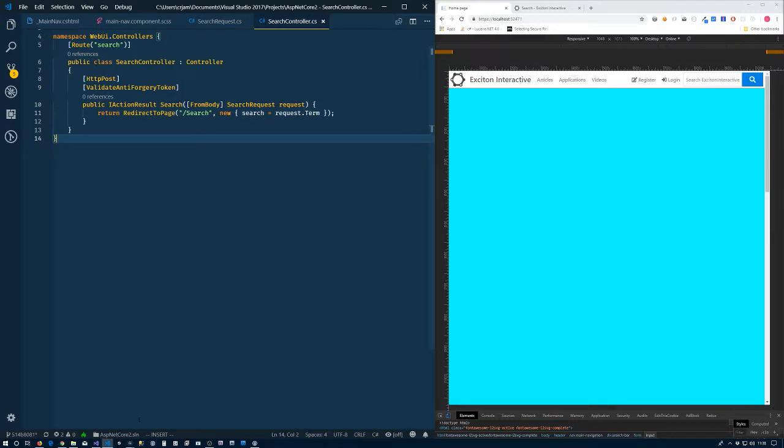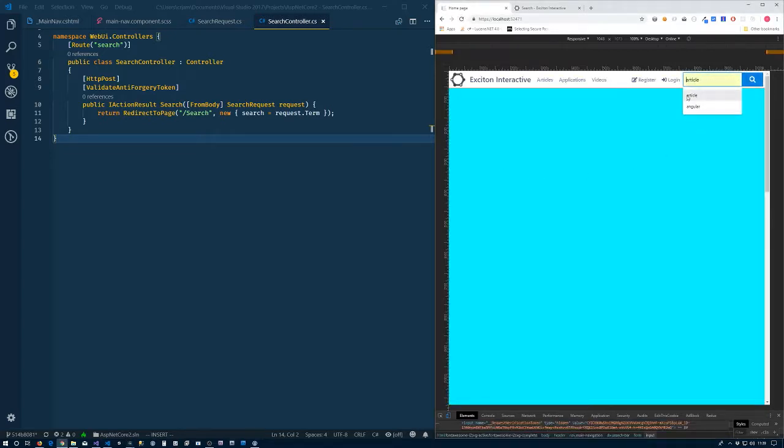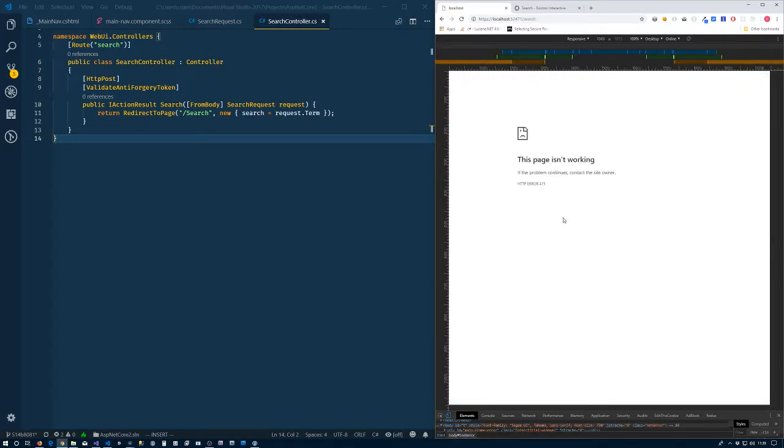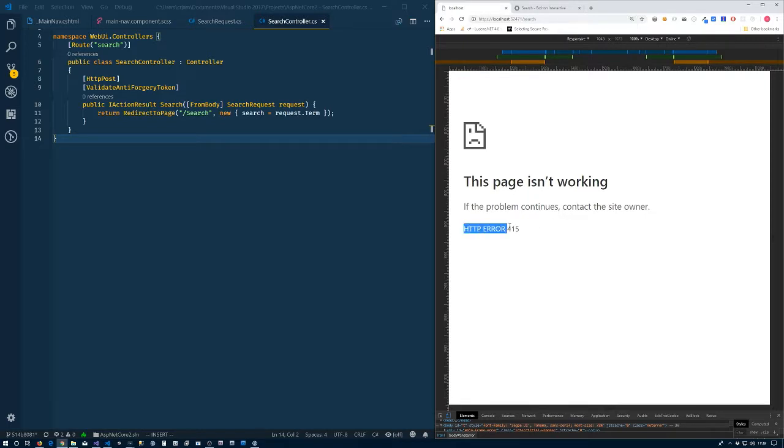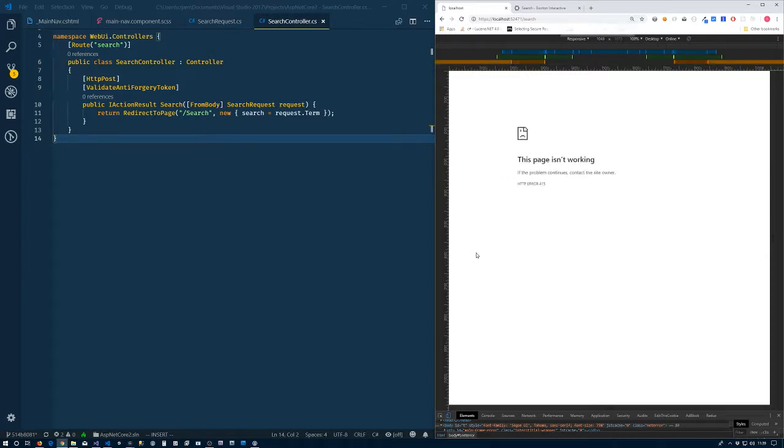All right, let us save that. Let me stop the server here for a second. Start it up again. Should be working again. Perfect. Let's come up here and search for something. And this thing got me for a few minutes: an HTTP error 415. That 415 is an unsupported media type, I believe. And I wasn't sure for a little bit what was going on or how to fix that.